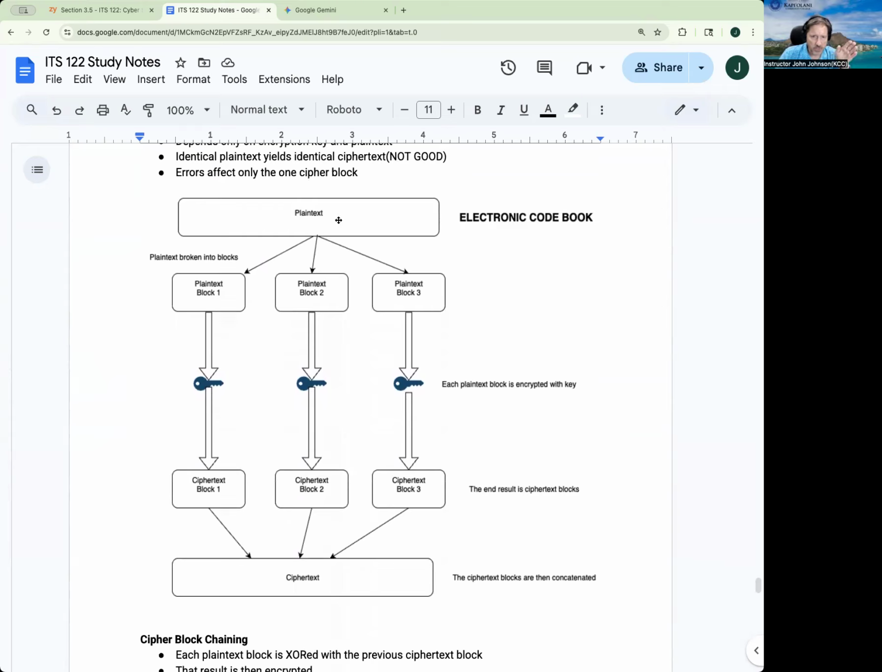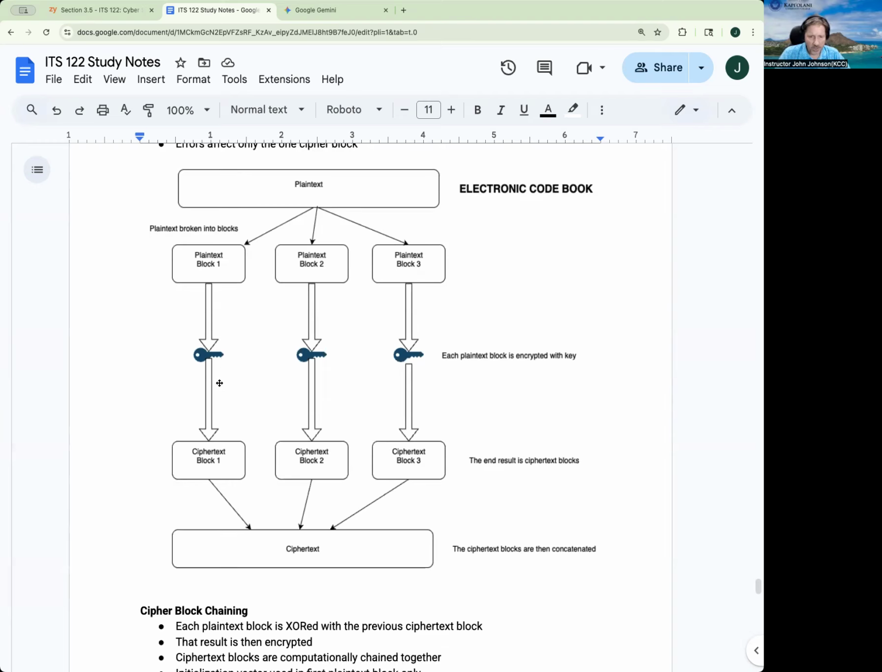This shows electronic code book. It starts with plain text and breaks it up into the different parts. It pads it as necessary, then encrypts it, and after encrypting it you get your ciphertext. At the end, you just concatenate these back into your big ciphertext. The problem with this is if you've got one block that's the same, it'll look the same when it comes out the other end, and that's not a good thing.